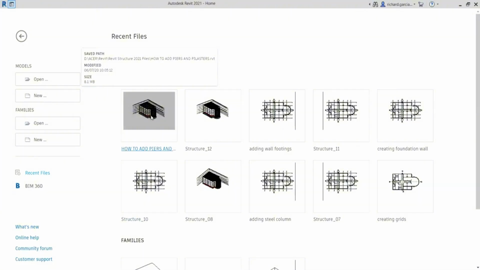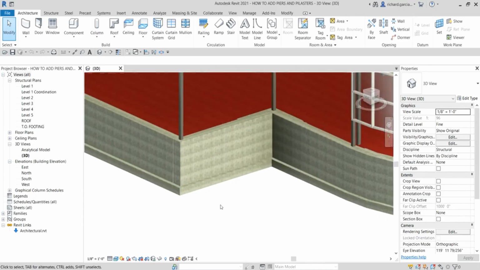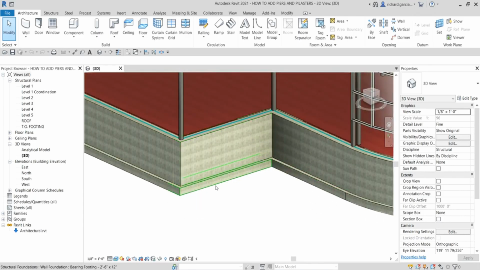I'm going to open the exercise. This is the last exercise that we did, wherein we added a wall footing. Remember this one? So we created the wall foundation and a wall footing. This time around, let us add some piers.